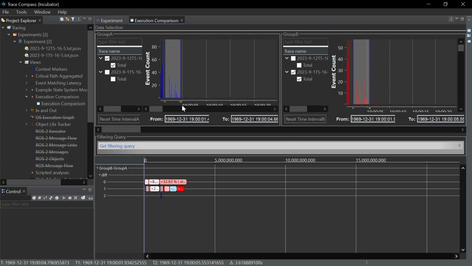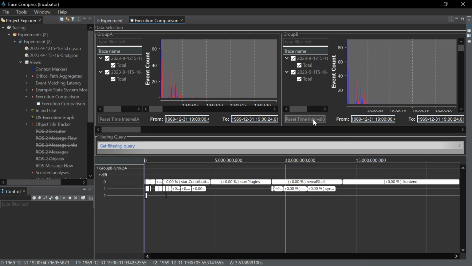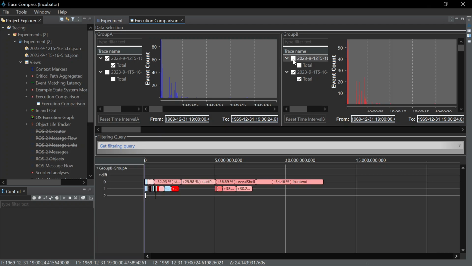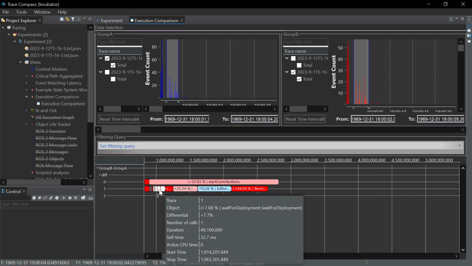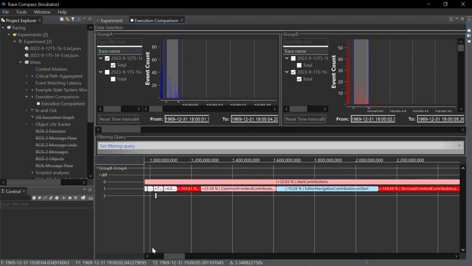At any point in time, if you want to reset the time interval, you just press these buttons right here, which will reset the conditions to the starting conditions. So all of the traces will be selected and they will be compared over their entire time interval. Now let's go back to where we were. So we select the traces and we select this specific area right here. And we see that we get a differential flame graph.